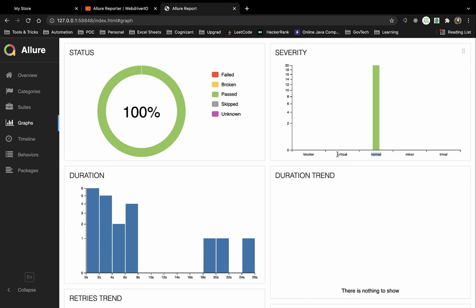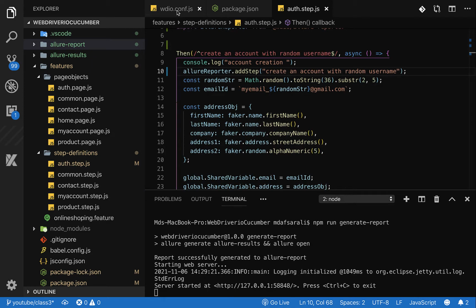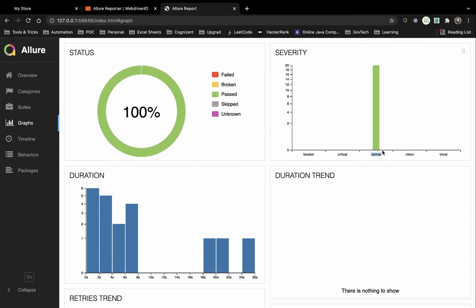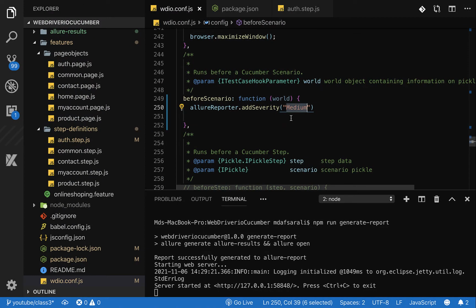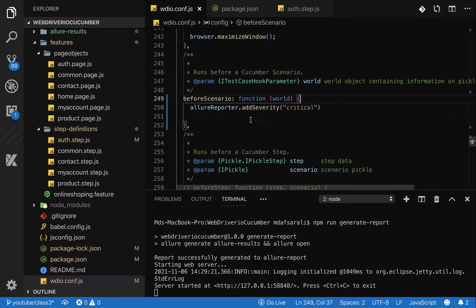Okay, so basically you need to add severity as critical, normal, minor, or trivial. So we added, I think, medium. So you need to make sure you add the correct severity here. That's why it's taking normal. So if you add it as critical, then you will see the critical here as well.